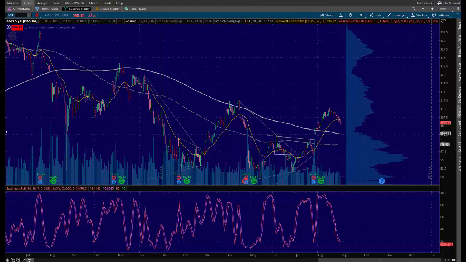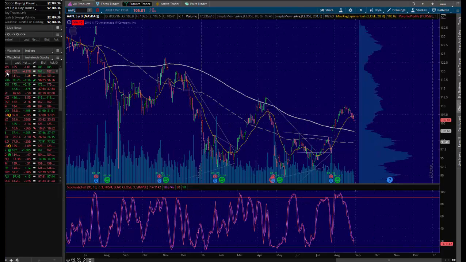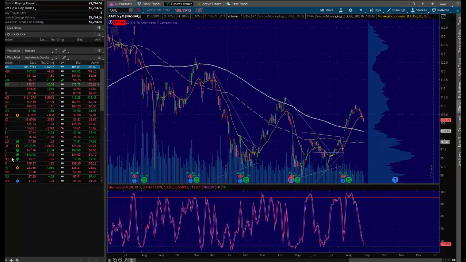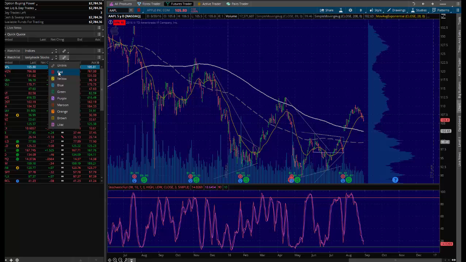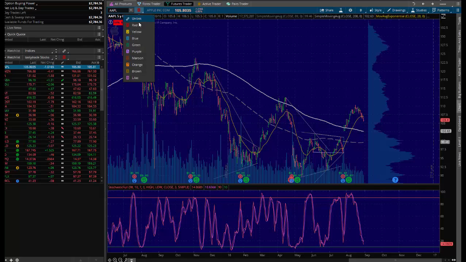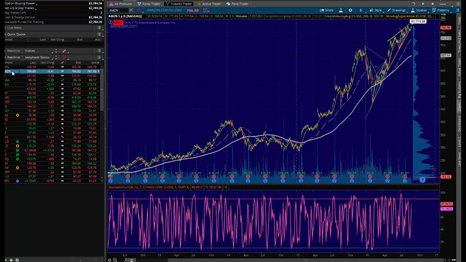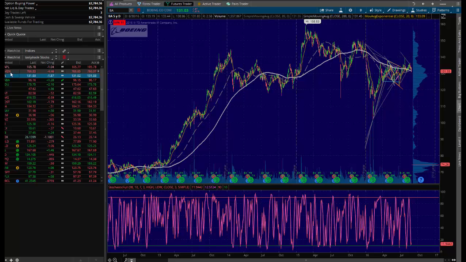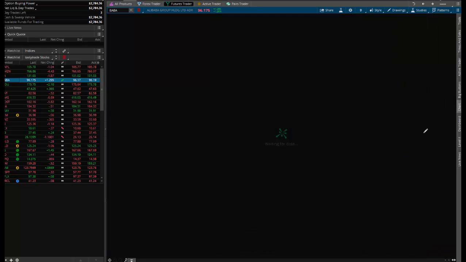Here's something else I want to show you. So you have Apple here. Let's say that you have a watch list here, and you want to link it to red. You have a link here for red, yellow. So here you go. You just hit your down button, and everything on your chart you can go through real fast.